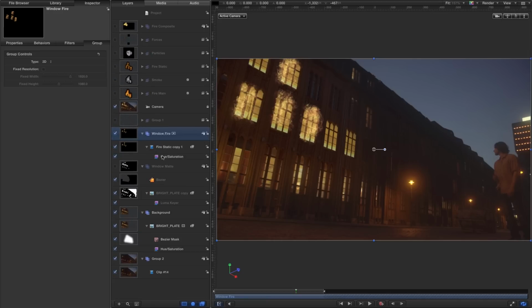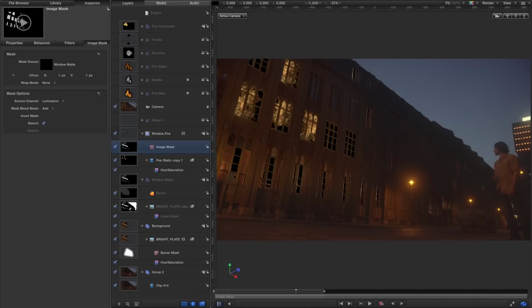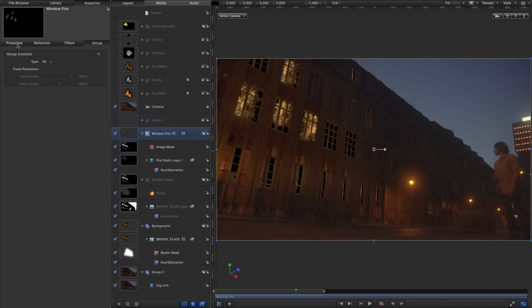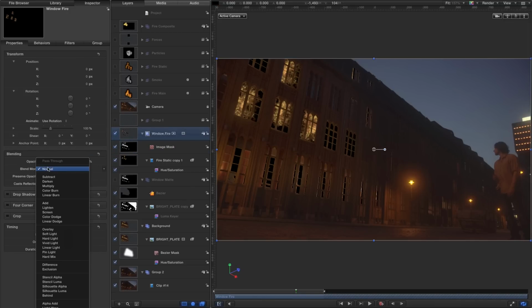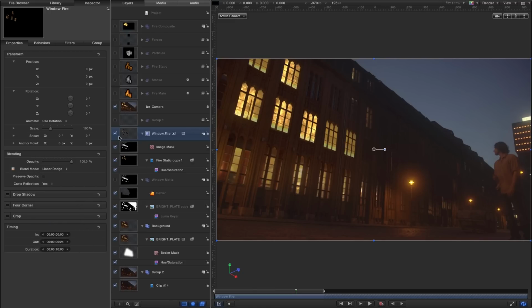Close up fire composite, and I'm going to right click on that window fire group, add image mask, and I'm going to take my window matte there and drag it into the mask source, and I'm going to set the source channel to luminance because we've got just a black and white matte like that. What I also need to do though is set this window fire group to linear dodge, and then you'll see how that works. Looks like that, and if I turn that on and off, you can see how suddenly much more effective that is. We've got fire behind the windows, and that looks pretty cool.